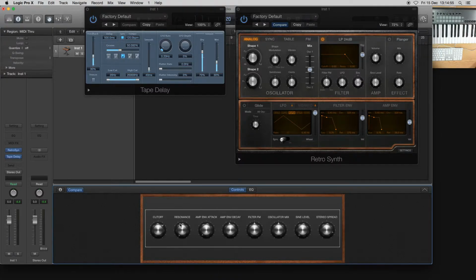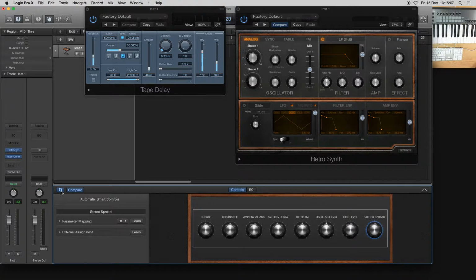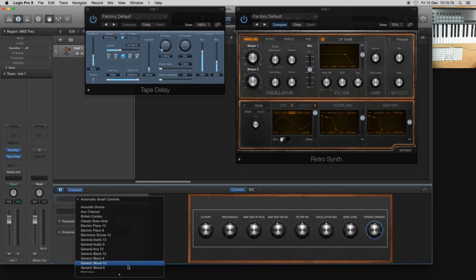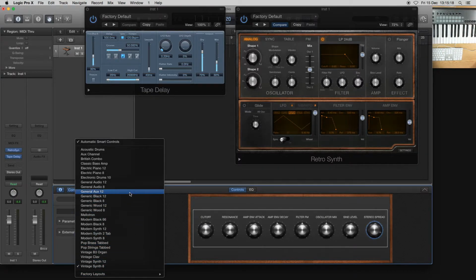We are going to set the smart controls ourselves, and we do that by opening the smart control inspector, which is this little i in the left-hand corner. I open that up. So you've got various preset displays for your smart controls. If I click here, you can see there's quite a selection. It's important to remember that because we are going to assign our own smart controls, it doesn't really matter too much which one you go for.